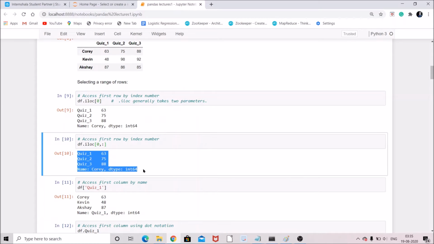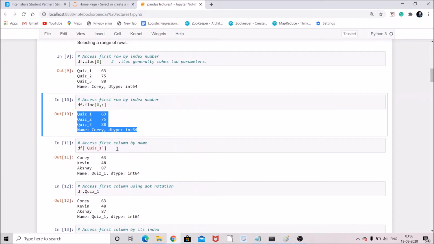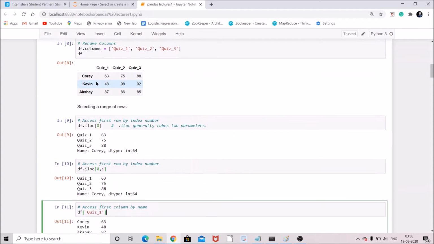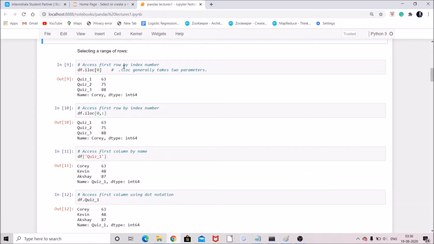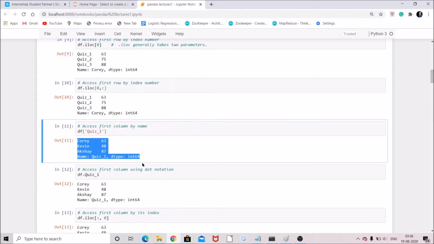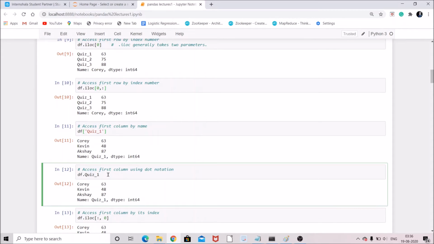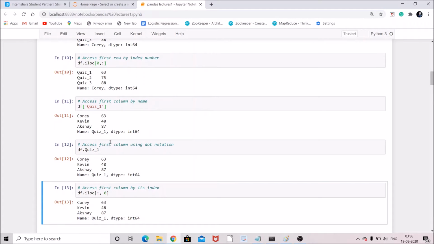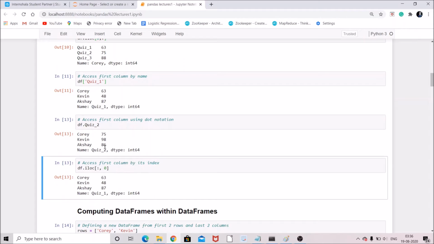Here we are also able to index by number. Now let's access the column by name. We can access the column by the name, like quiz 1, quiz 2 and quiz 3. We can access quiz 1 and get these values. We can also access the column using dot notation, df.quiz1, directly. Suppose we want to access the quiz 2 information, we can access quiz 2 also, and likewise the quiz 3 information.